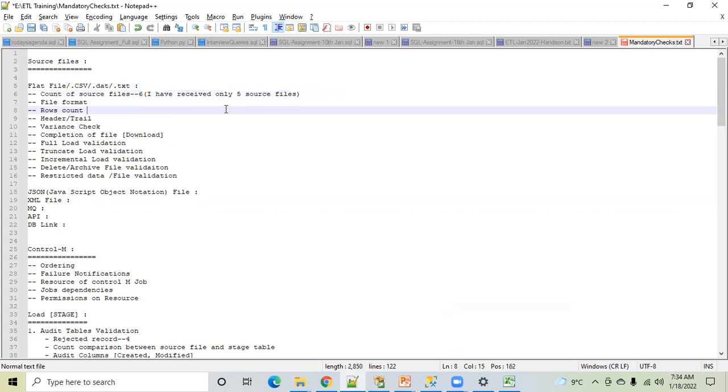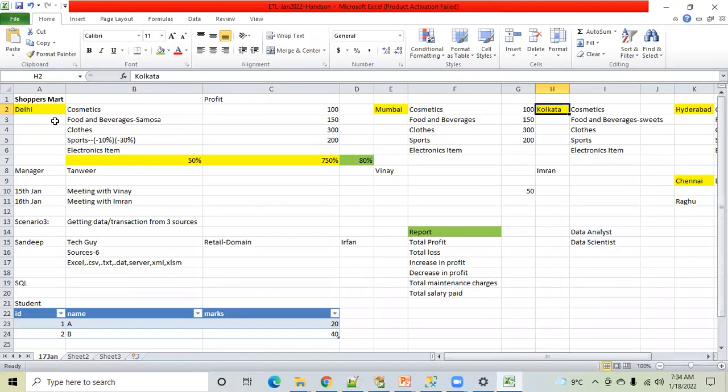Tell me, guys, what I have to do. I have received data only from 5 sources. You have to contact the manager. Correct. First of all, I will check from which particular source I have not received the source file. The expectation was to get files from 6 sources, but I received only 5, so from some source the file is missing. I have to find out which one.